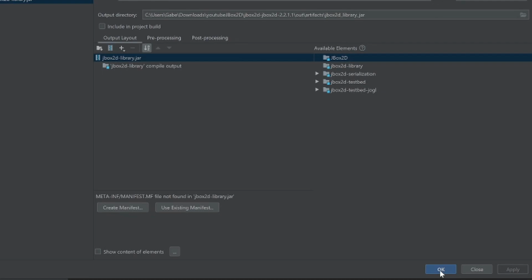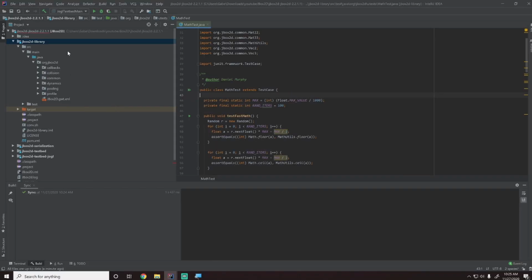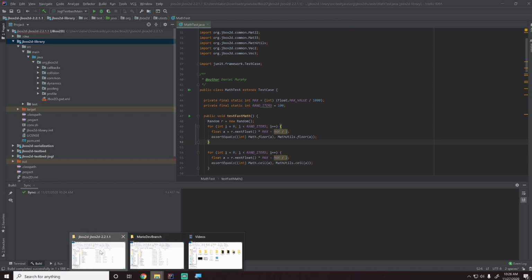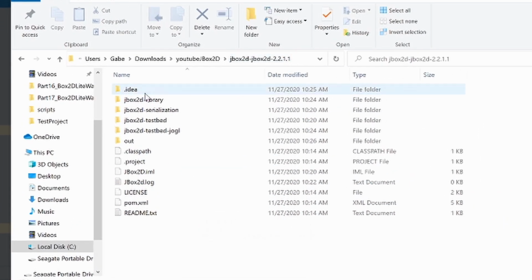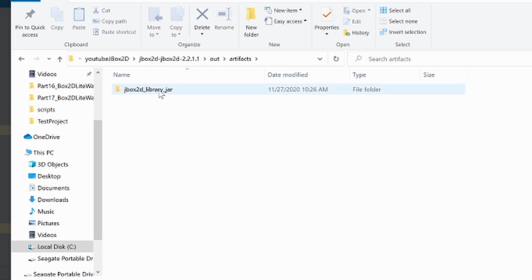Hit apply, hit OK. So to build the artifact now, what you have to do is go up here, click build, and then hit build artifacts, and we want to make sure to build the JBox2D library jar. So just double click that, and that should begin the build process, and I believe it finished. The way to check is to go into the folder, and you should have an out directory now. Click into that, click artifacts, and then just keep clicking, and you'll run into this JBox2D library jar. Okay, so now we have the jar.